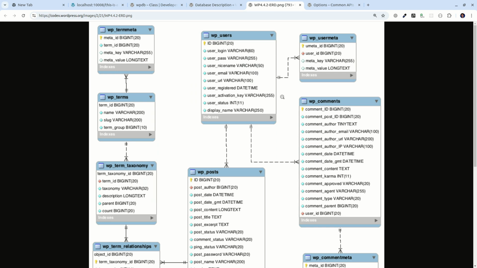So we can see that it has a term. It takes the term, let's say it's birds, right? It takes it, and then it tells what taxonomy it is. This is varchar, so it's actually a word. So it would say it's a category, for example, and then this is the long description.